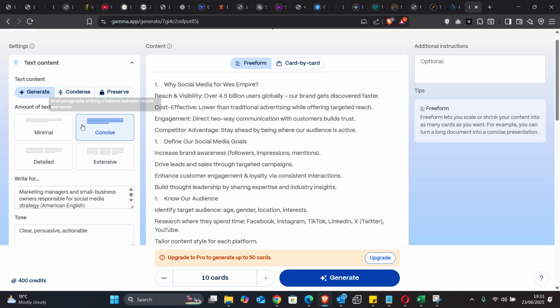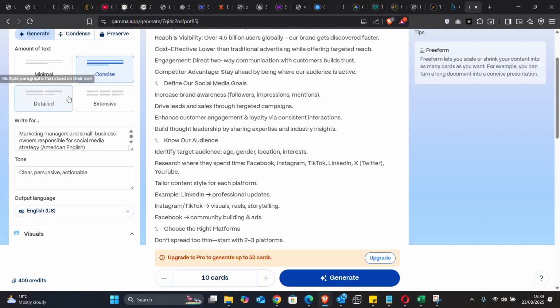Then you have these options here, the amount of text that you want. You can go minimal, concise, detailed, or extensive. It's up to you to define what you want. In this case, let's go with concise here. Then writing for: from the prompt that you entered, Gamma was able to pick that this is for marketing managers, small business owners, and for social media. You can see this simply relates to what is here.